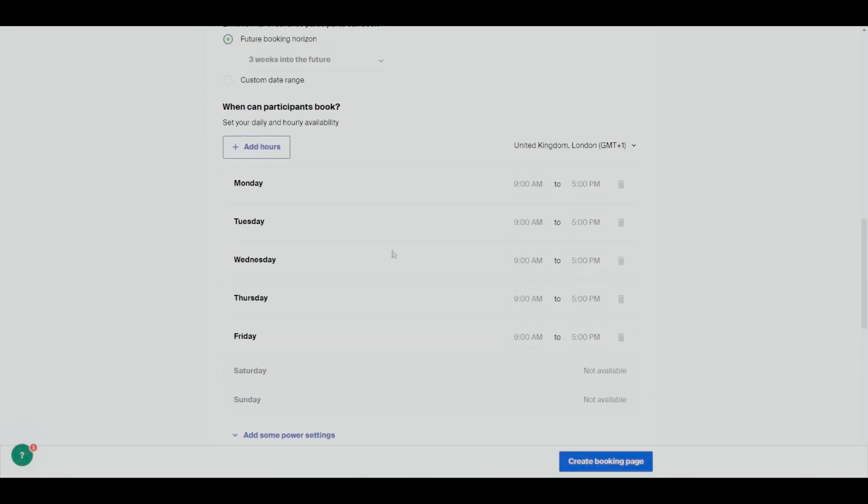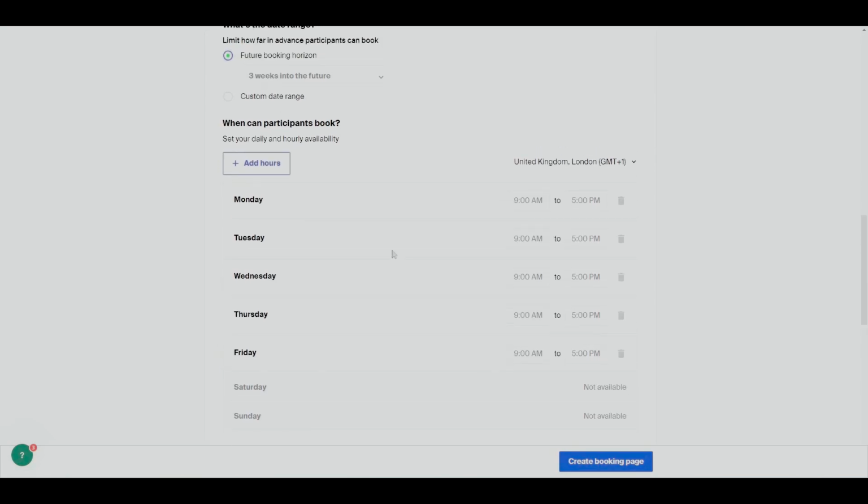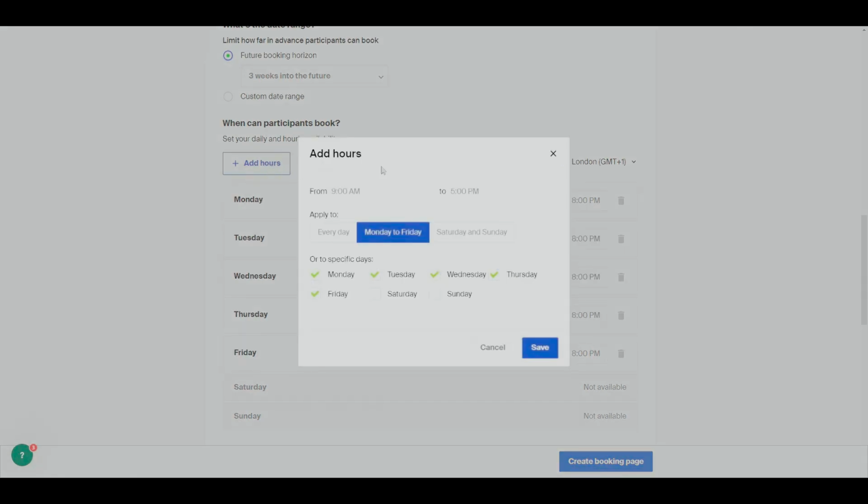And then you can set your daily and hourly availability. So by default, it is set to your typical 9 to 5 time. But let's say you want to open your shop for a little bit longer, you can go ahead and choose to do that. So let's click on add hours. So you can choose whether your business is open for booking from Monday to Friday, or Saturday and Sunday, or every day. So let's do Monday to Friday and let's change this to 8 p.m.